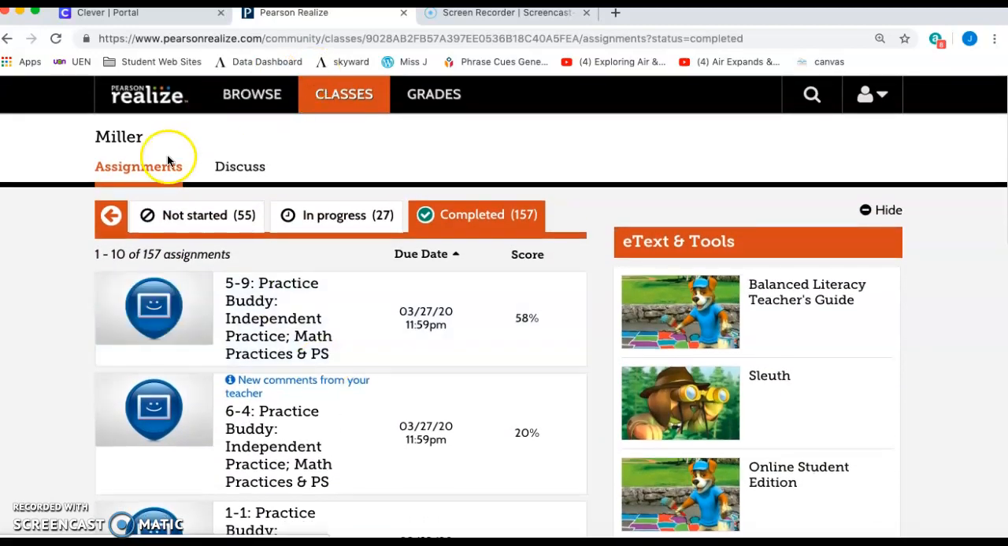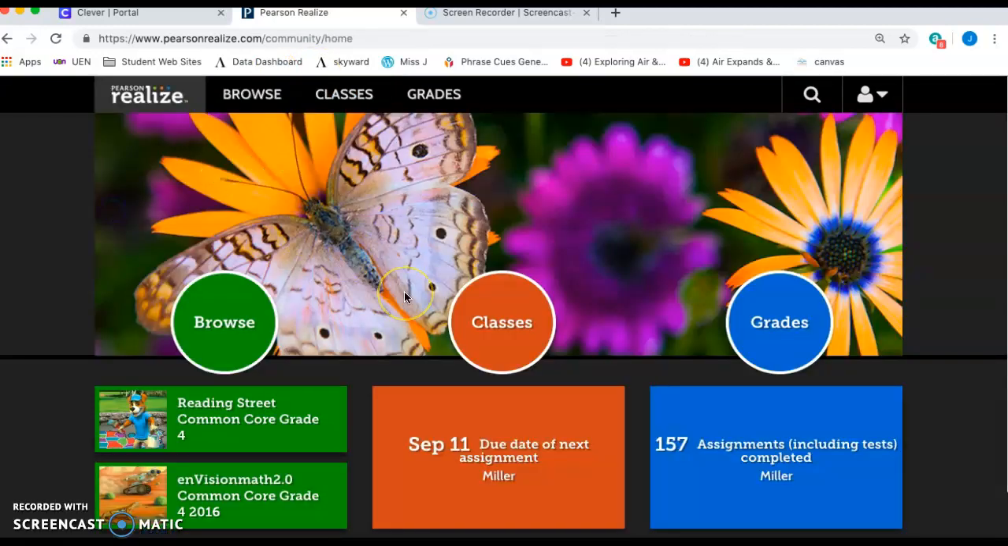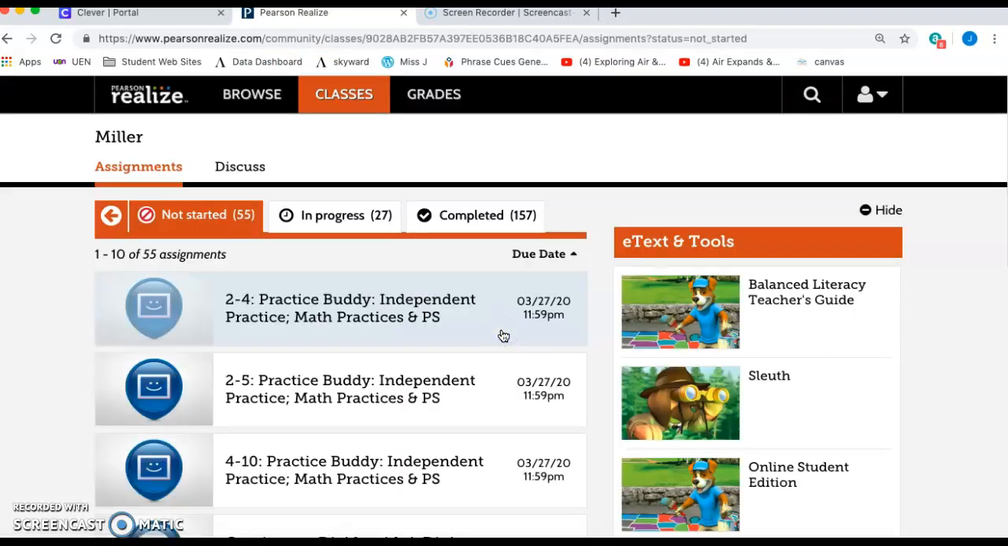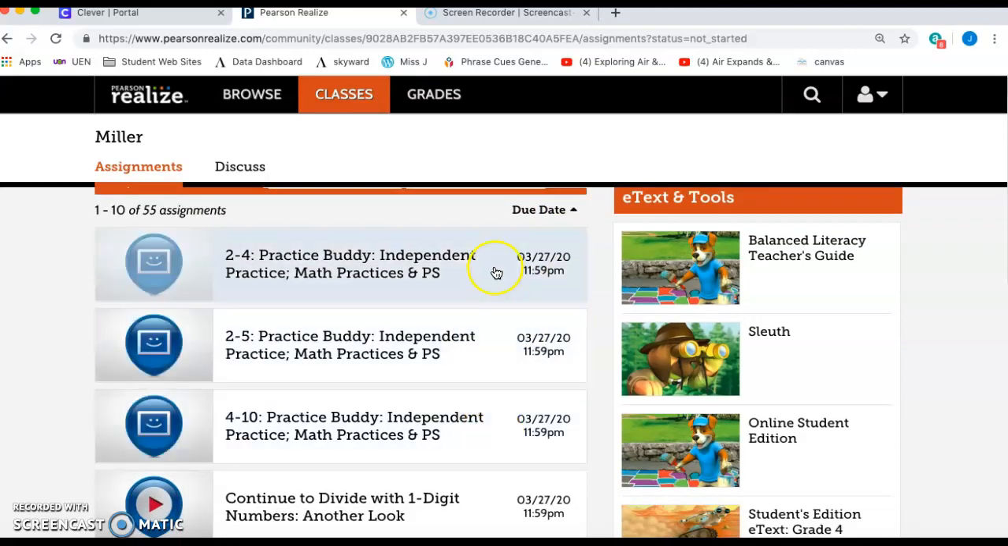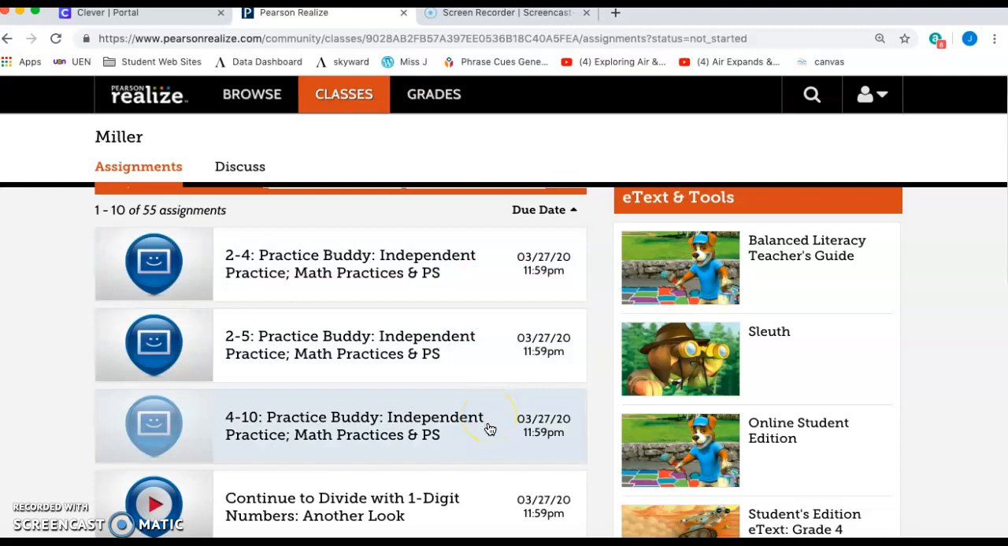Okay, so again, in order to do this, you log into Pearson. You go to the classes button, either at the top or that center button. And then these are our not started assignments, so ones that have not been completed. Remember that due date, if you point the arrow up, that's going to be the most recent, which are the ones we're worried about. So you can go in and check, okay, bud, you've got 3 of these that you still need to complete before Friday.